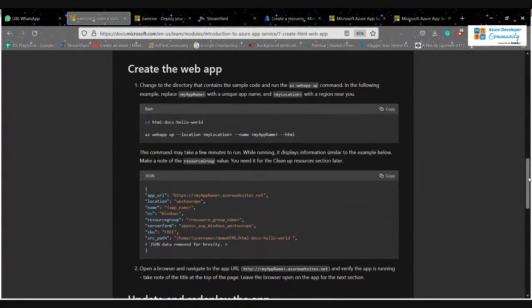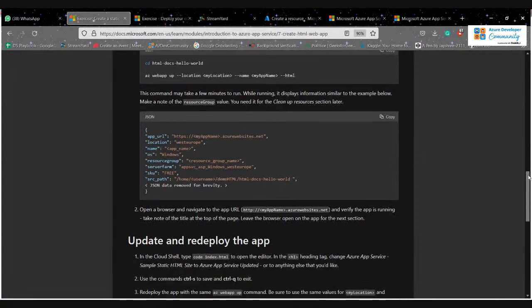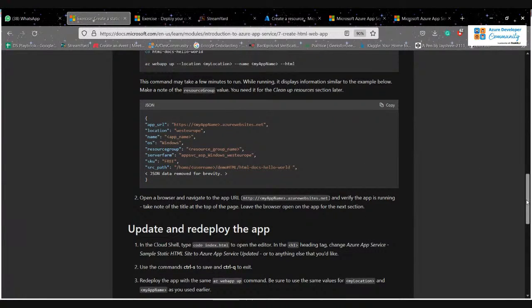Then we have how to create a web app. Firstly, you have to make a directory, like cd HTML docs hello world. Then you have to use this as your web app, as I've already shown you earlier. You can use anything; I'm using this service for my manual deployment and manual making of the web app. Or you can use git, or you can use Visual Studio Code as well. Then you just have to copy paste this.